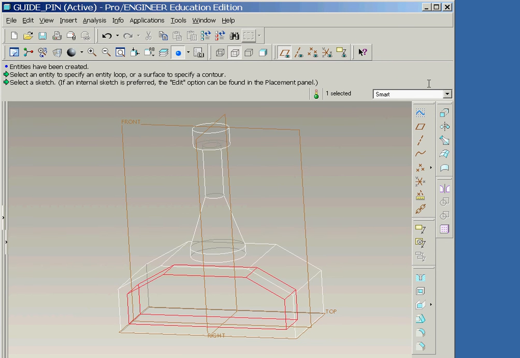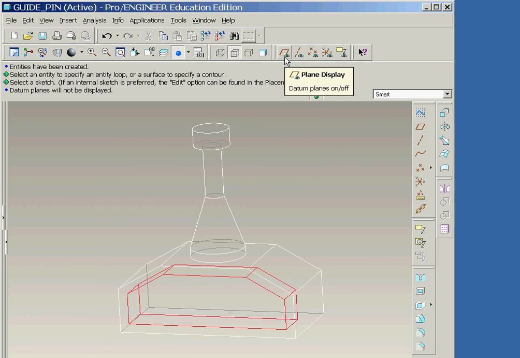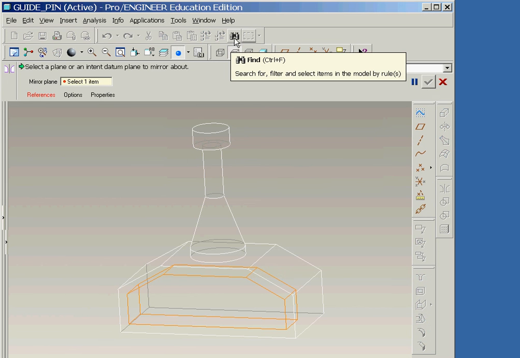We will now illustrate how a copy of the pocket can be created. Since the part is symmetrical about the front datum plane, we will make a copy of the pocket by using the mirror command. We'll start by turning off the datum planes. And then we'll click on the mirror tool icon. We now need to define the plane about which the pocket will be mirrored.